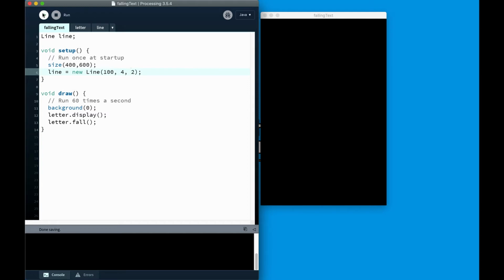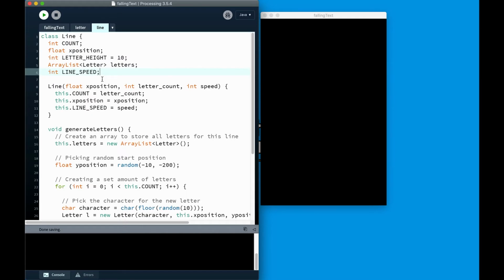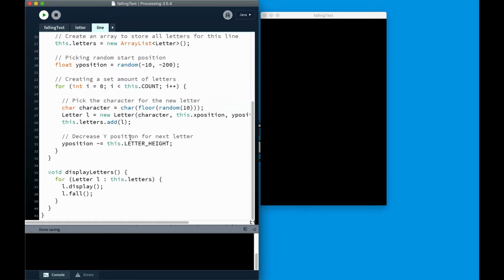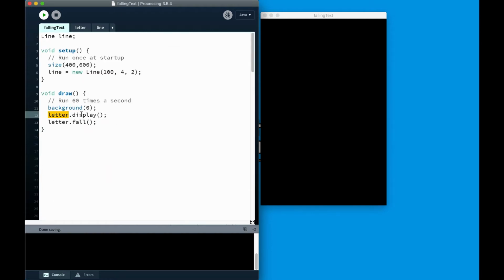And then here we should say, what did we have? Line dot display letters. I need to generate letters as well. So when we set all of our variables, let's say this dot generate letters. So that will make all of our letters, and then we need to display our letters inside our draw loop. So I'm going to say line dot display letters.